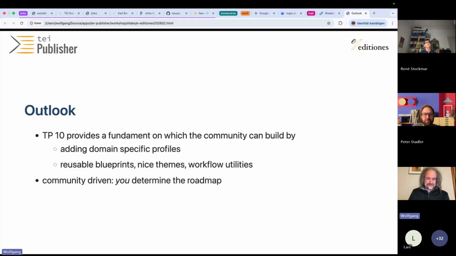So blueprints are basically configurations which are already prepared for a particular use case. If you look at the apps which come with TEI Publisher, the documentation and demo, the correspondence, those are all blueprints because they are pre-configured examples.